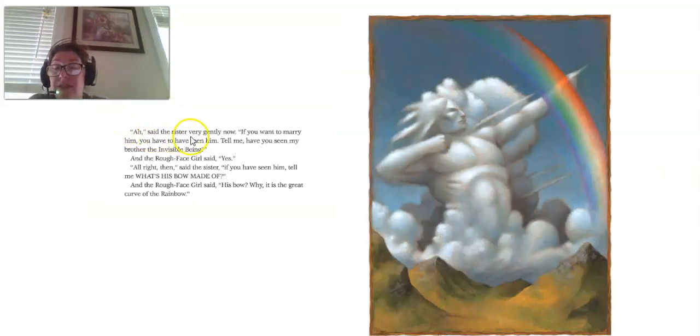"Ah," said the sister very gently now, "if you want to marry him, you have to have seen him. Tell me, have you seen my brother the invisible being?" And the rough-faced girl said, "Yes." "All right then," said the sister, "if you have seen him, tell me, what's his bow made of?" And the rough-faced girl said, "His bow? Why, it is the great curve of the rainbow."